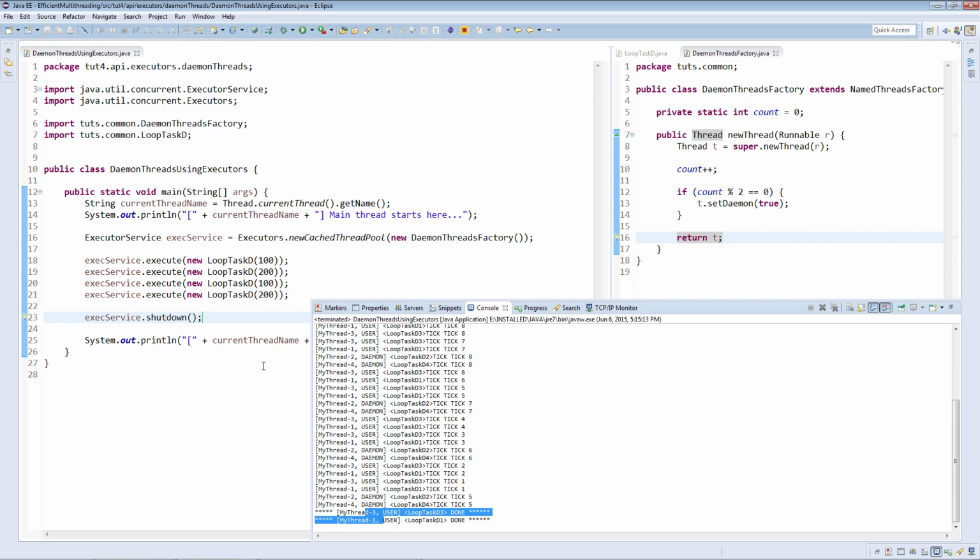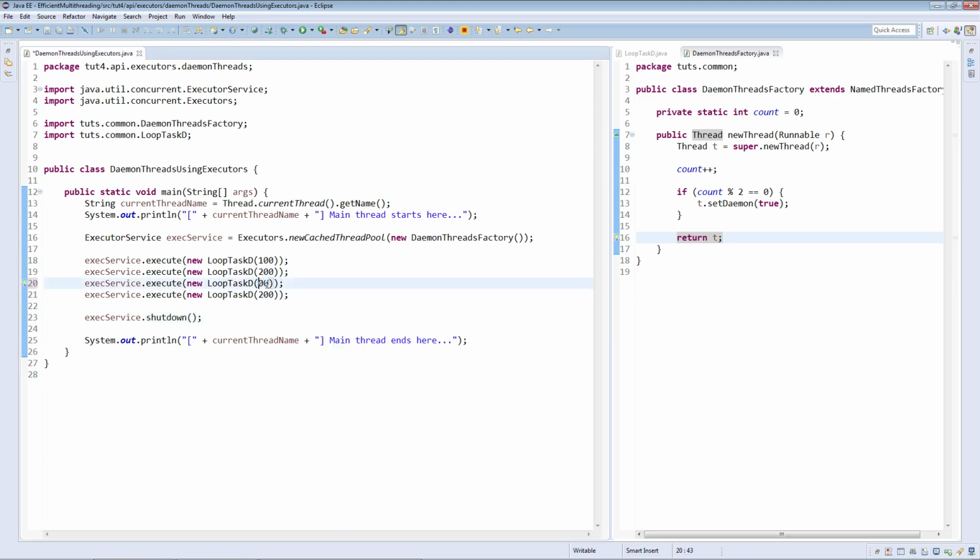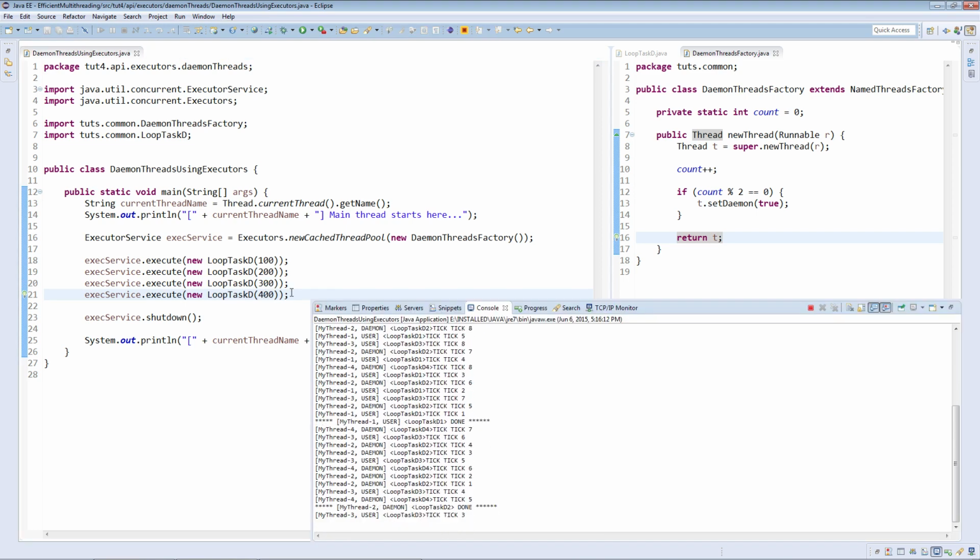Now let us modify the sleep times of the tasks a little. We are going to make the tasks run successively longer as per their sequence number. So let us run this updated program now. Again, we see that threads 1 and 3 are user threads, whereas 2 and 4 are daemon threads. Task 1 finishes first, and then task 2, and then task 3.